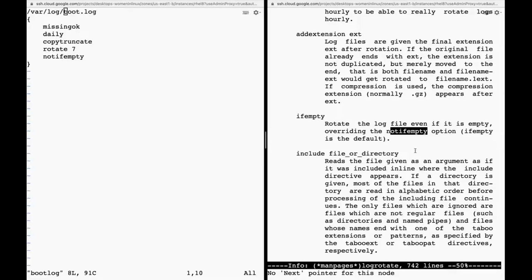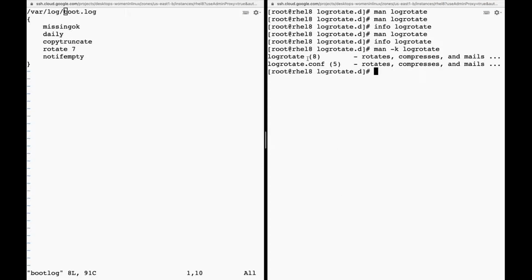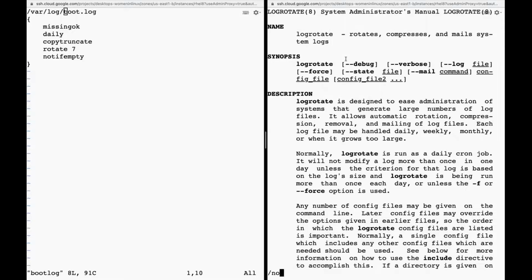Nothing, not finding it. So let's look online real quick. Let me see if I can pull it up. Notifempty logrotate. All right. Oh yeah, and the other way. Here's the other way. Do a man -k logrotate. I don't know if you remember that. So they have it in section 5. So if I do a man 8 logrotate, let's see if we get notifempty.